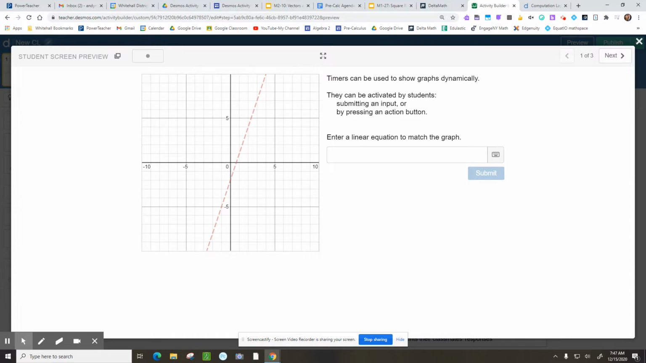Hey everyone, this is Andy Melbuff, and this video is going to take a look at using timers in Desmos Activity Builder to show graphs dynamically. Now, we can activate timers in a couple of different ways. We can have students press submit on an input question, or we can also use an action button to have them press it.